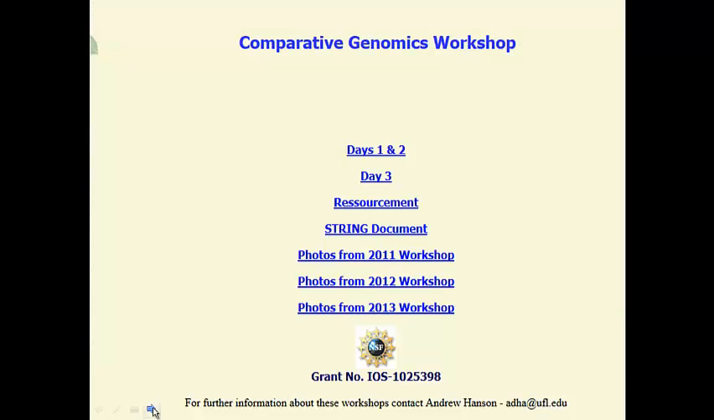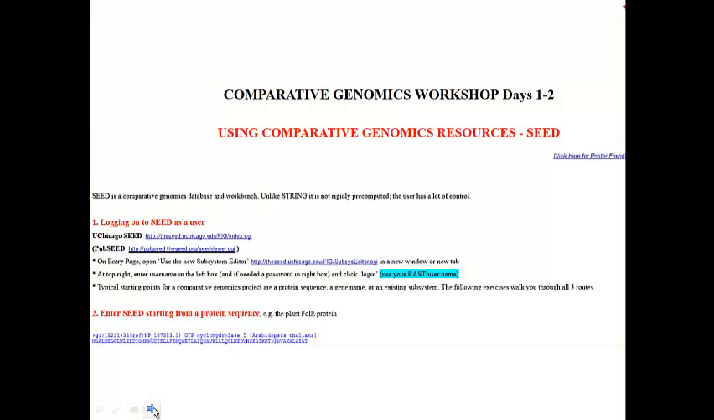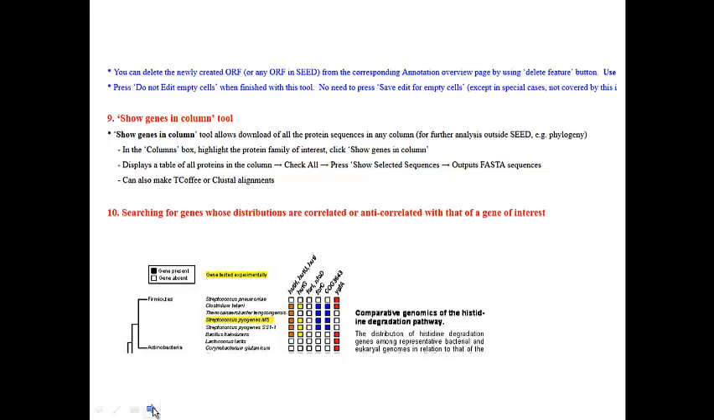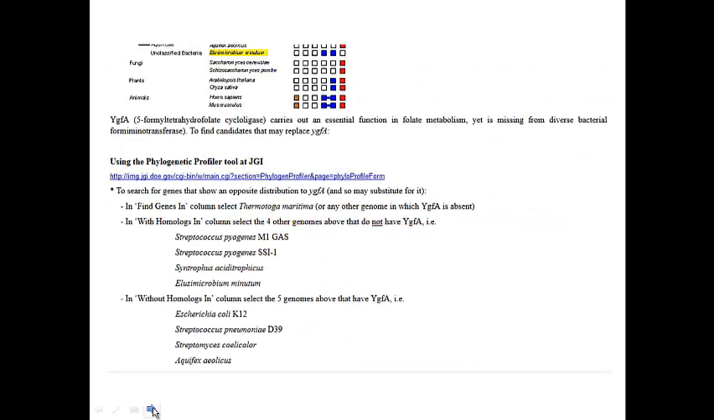A menu offering you different options will be shown on your screen. Please click on the Days 1 and 2 link. Once you are on this web page, please scroll down until you find section 10 of the workshop. In this section, you will find written instructions on the phylogenetic distribution tools. Scroll down until you can see, under the heading Using the Phylogenetic Profiler at JGI, the two lists of bacteria that we will use for our first exercise.